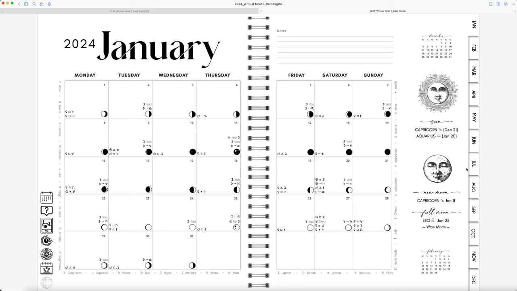Our calendars run Monday through Sunday, and information on this page that you will find is all of the moon phases for each day in the bottom right corner of each day's square. And then in the bottom left corner is all of the astrological information. So any transits or aspects that are taking place on that day, we've notated there.